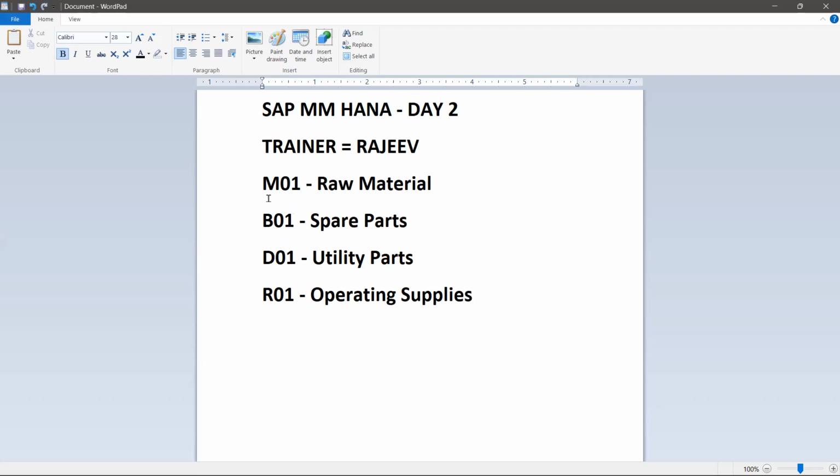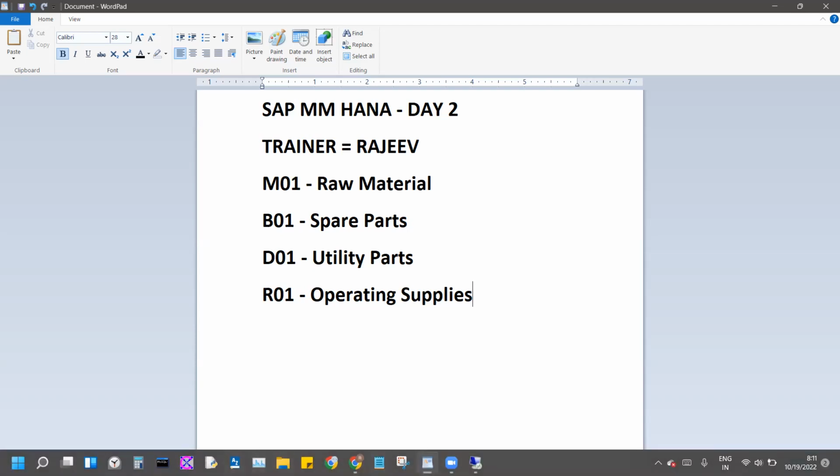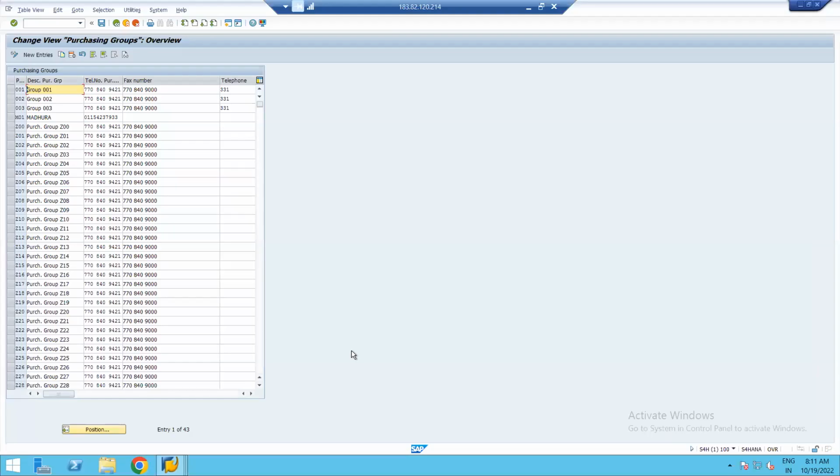So these codes are very, very important to get assigned into the material master data. And also these codes should be there in the SAP system, so that all the information which is mentioned over here can be shared with the supplier.